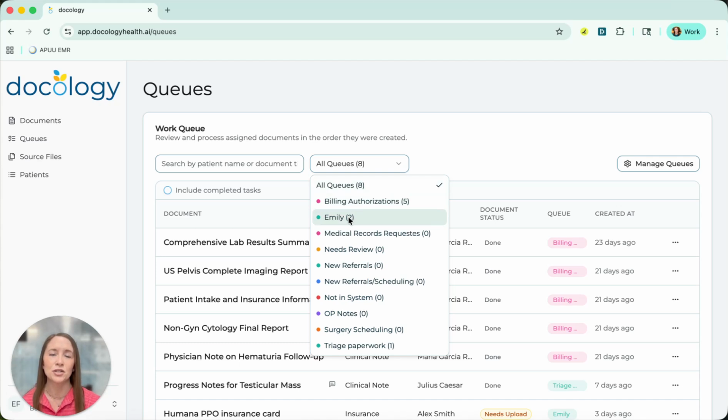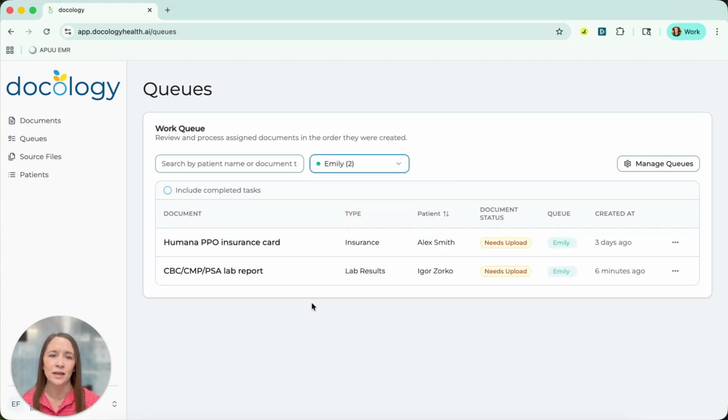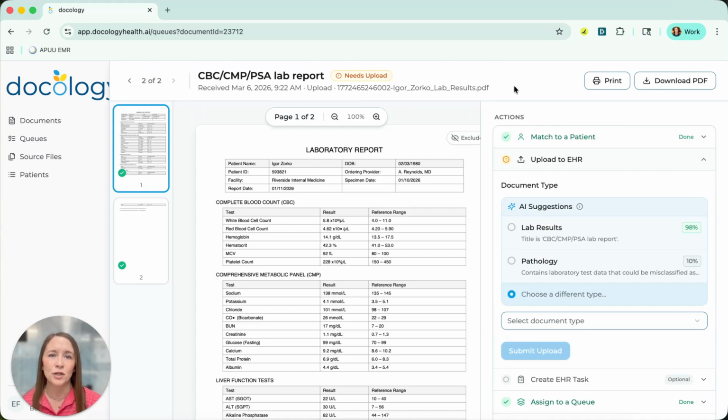Let's filter down to just my queue to get started. And you will see that I have a couple documents in here that I need to work on. We're going to start with this lab report here. When you first open this document, you're going to notice a lot of new actions. Let's start in the top right-hand corner where you have the option to both print or download to PDF. So if your workflow requires it, you have that option directly from each document.